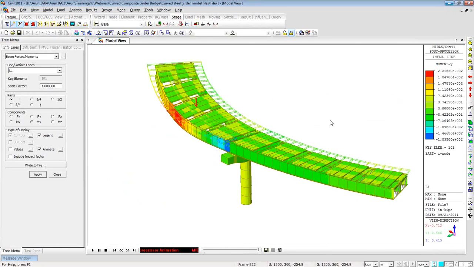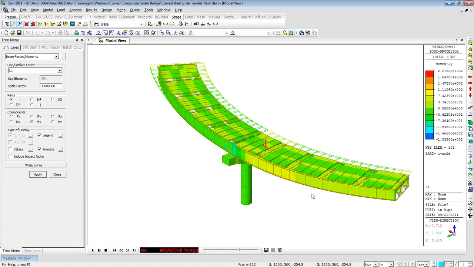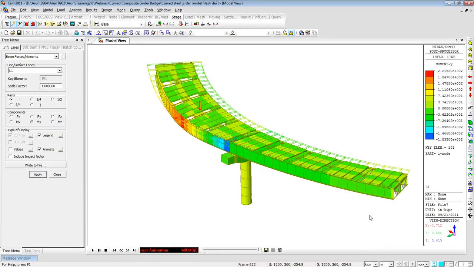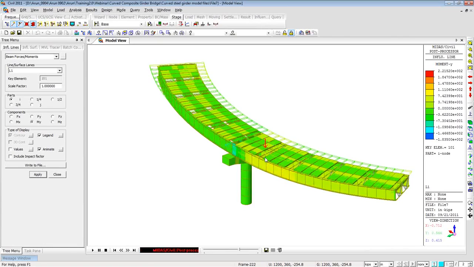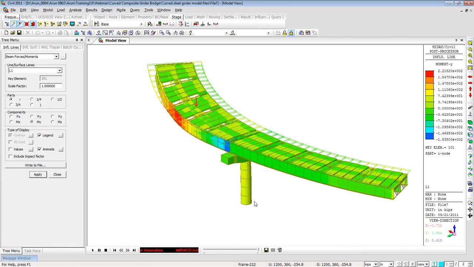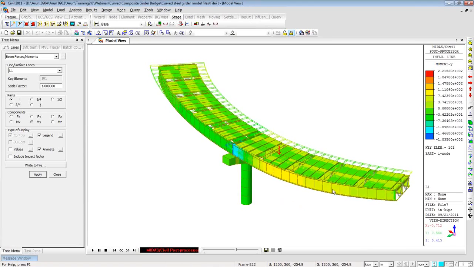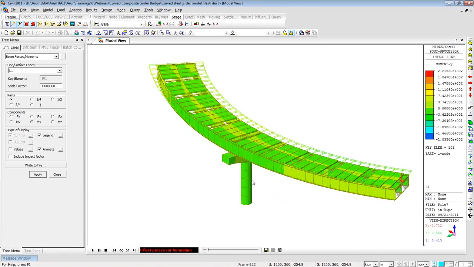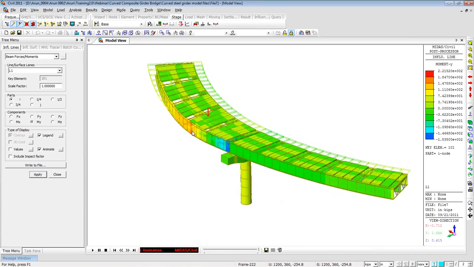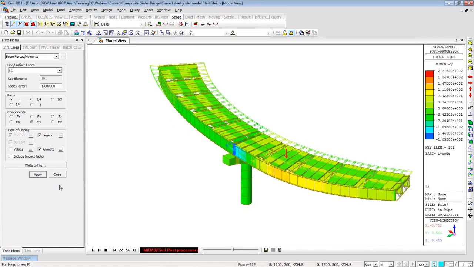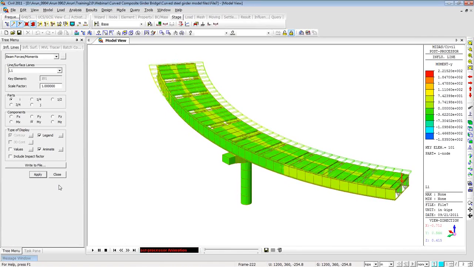Let me come back to the other model file where the animation file is completed, and here you can see the influence line animation and the forces that are coming onto the structure, and notice how the pier assembly is interacting with the girders. So in this way you can see the true 3D behavior being replicated in the model.